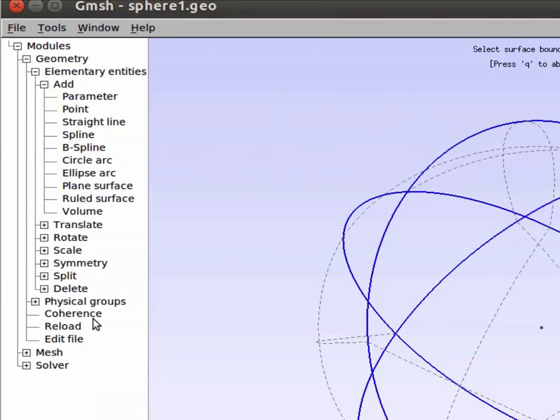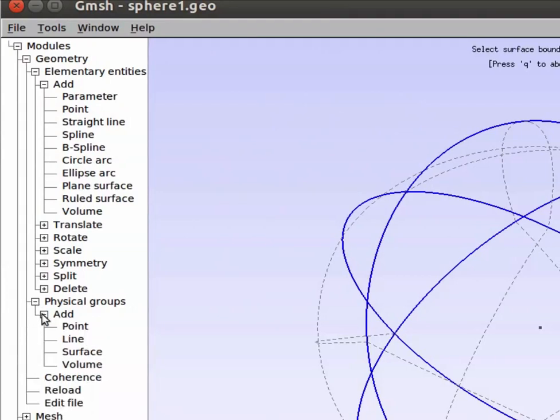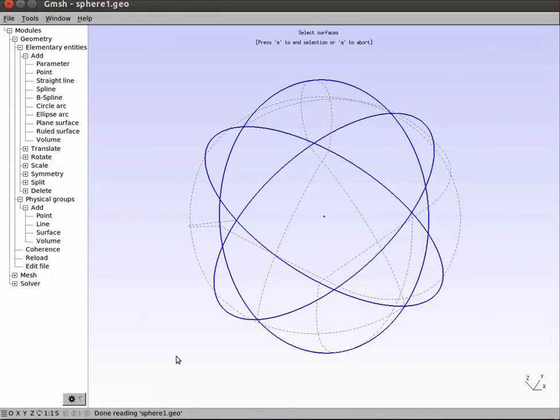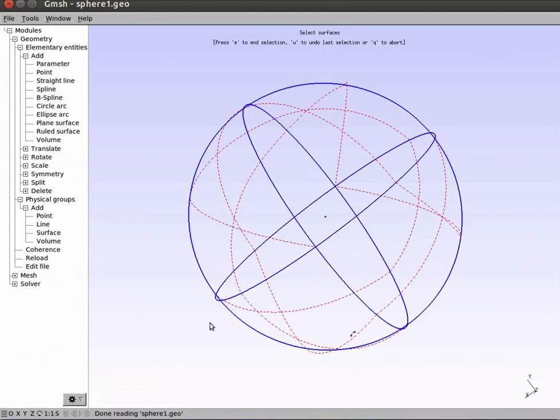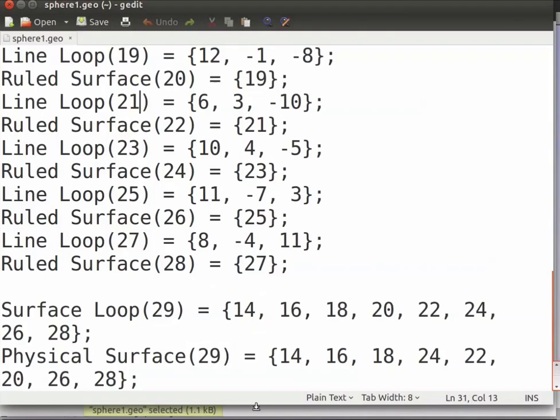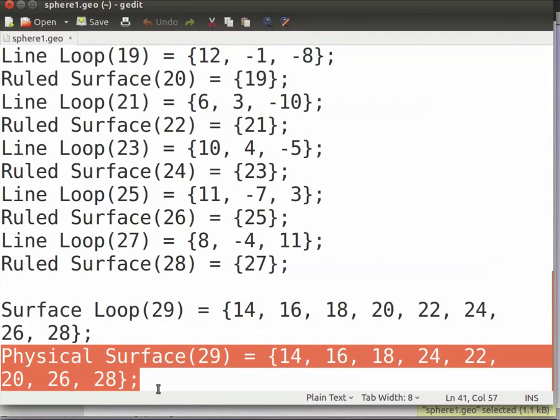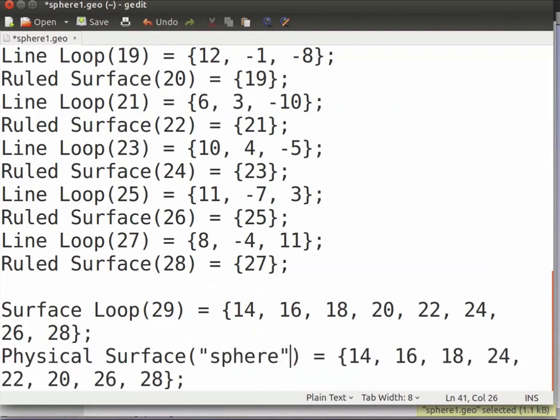In the left hand side menu, click on Physical Groups, then Add, and then Surface. Select all the surfaces of the sphere. Press E on the keyboard to execute this selection. Now again open sphere1.geo file in the text editor. Right at the bottom, notice that a new line of code has been added. Replace this number with sphere within quotes. This will help us to easily identify the boundaries of the sphere while post-processing or otherwise. Now save and close the file.